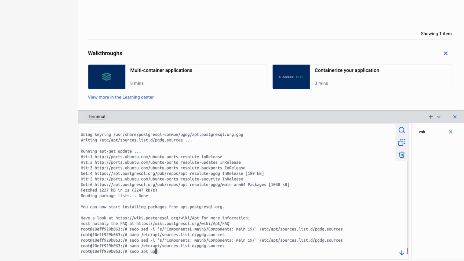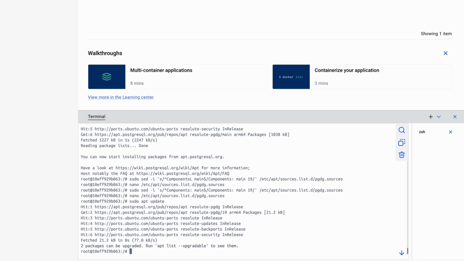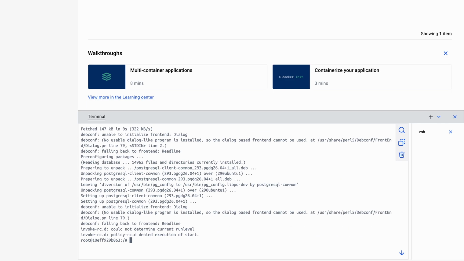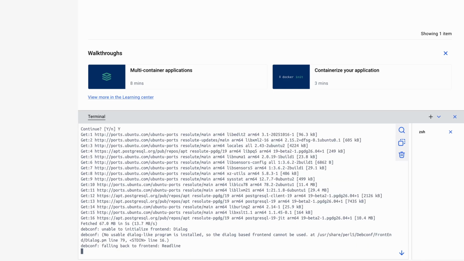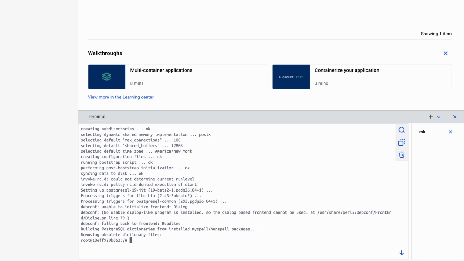Now I need to update apt to confirm that PostgreSQL 19 is now visible and is an installable package. Next, I will go ahead and execute the command to install PostgreSQL 19, which is sudo apt, advanced package tool, install postgresql-19. I'll explain sed, stream editor, in the description.